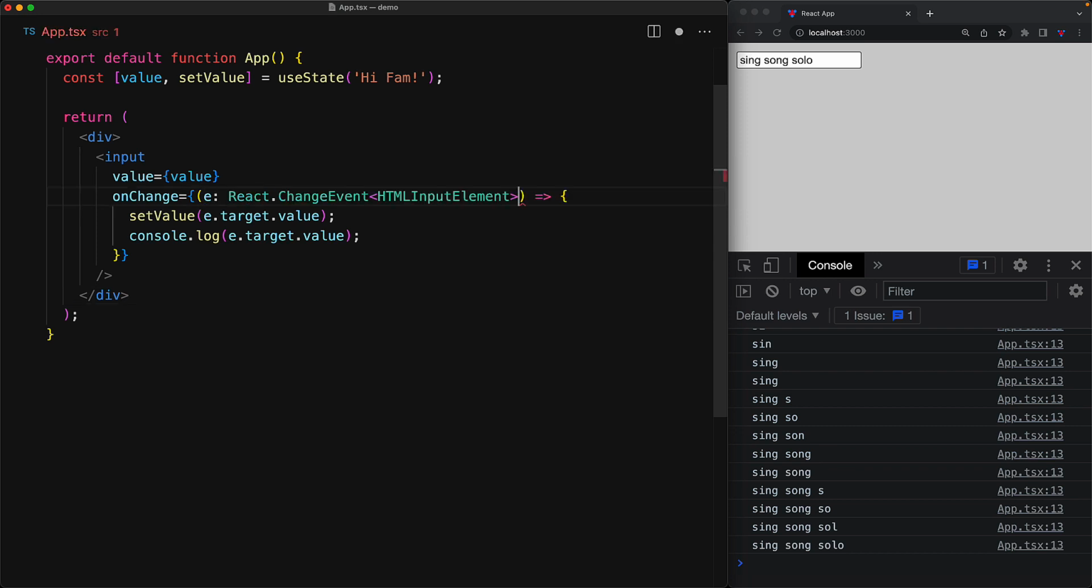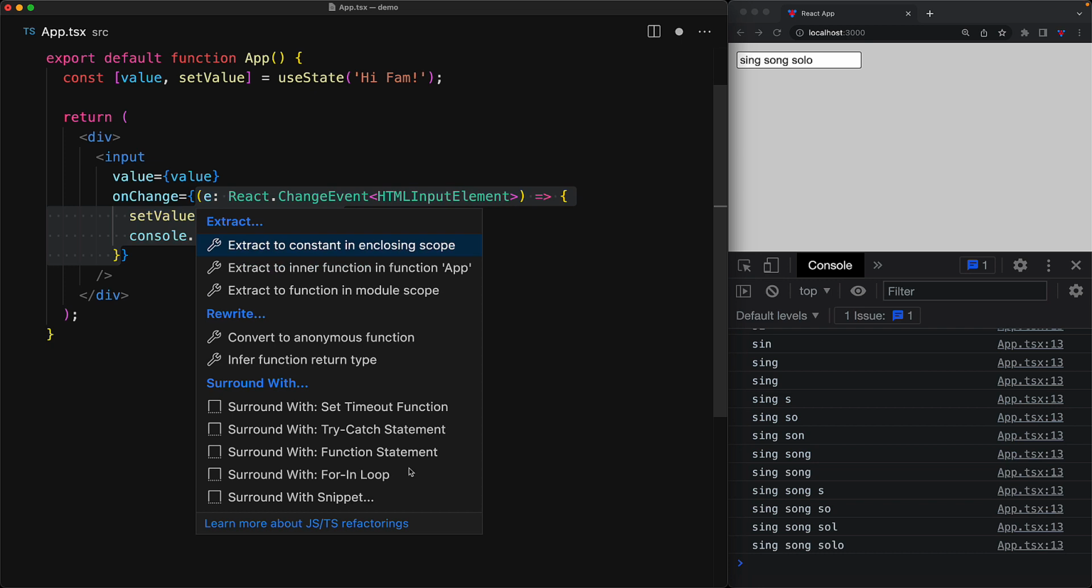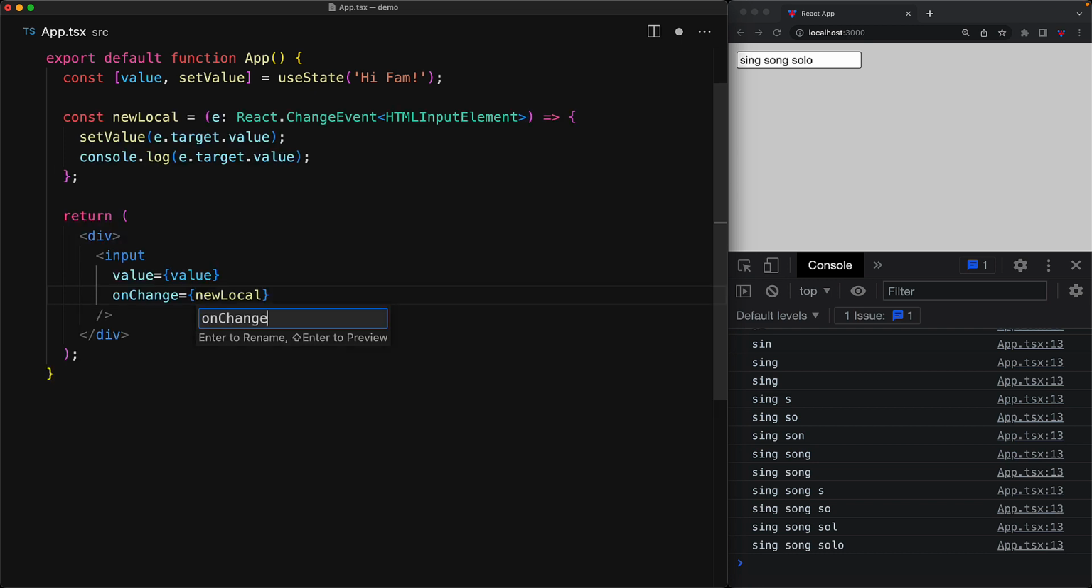With this declaration in place, we can actually even select the entire function and then use a feature within VS Code called quick fixes, which on a Mac you can invoke with command dot, and then choose to extract the function as a constant in the enclosing scope. This lifts out the function with complete type safety and keeps our JSX from becoming messy.